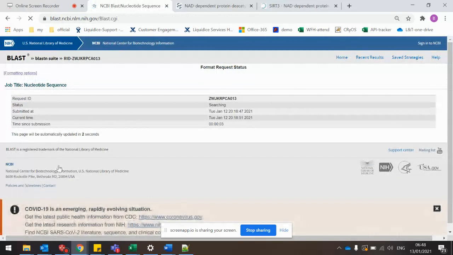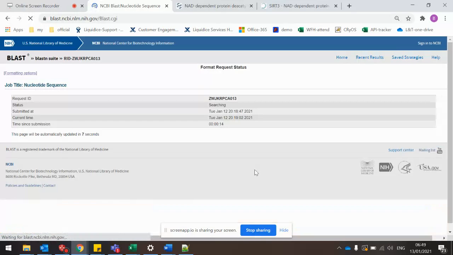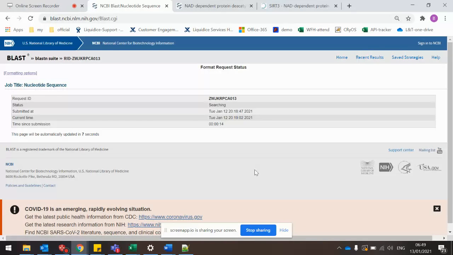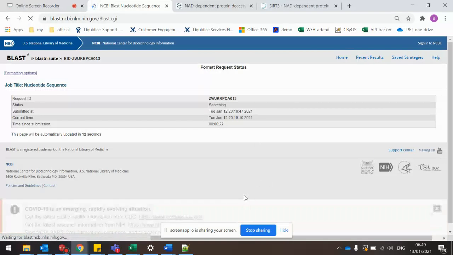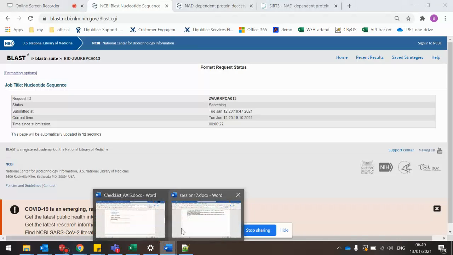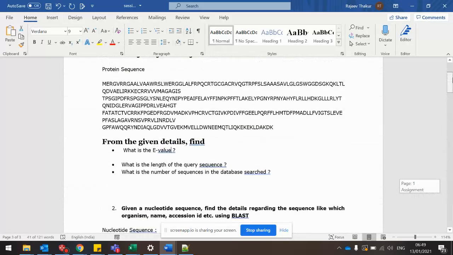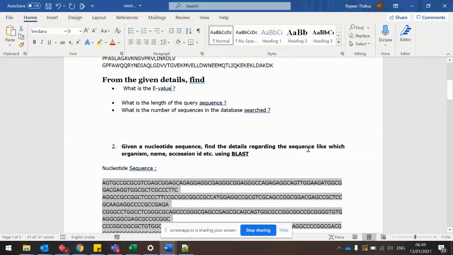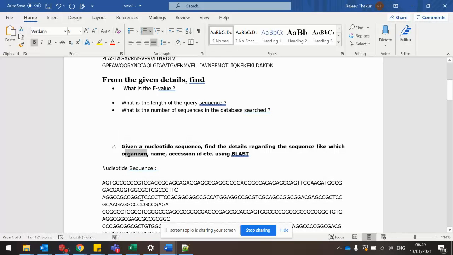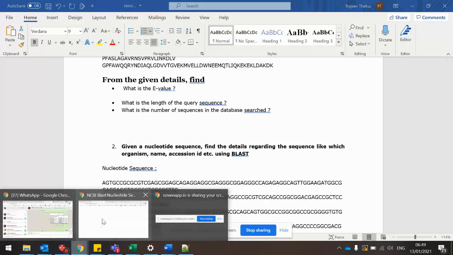So when we run BLAST, the result will take us to the page, to the list of sequences, which will be basically the genes corresponding to some genes. So we'll just wait for a few seconds, and we'll go to our question. We'll see what the other questions are asking in this. So we have to find the details regarding this sequence, and we have to find the organism. Okay, so we'll see how we can find the organism name.